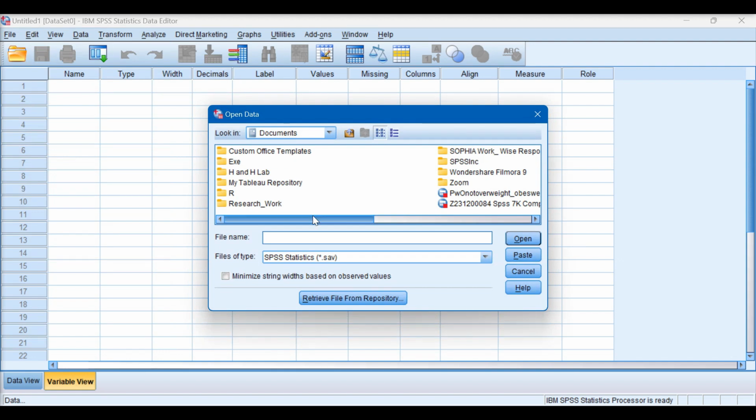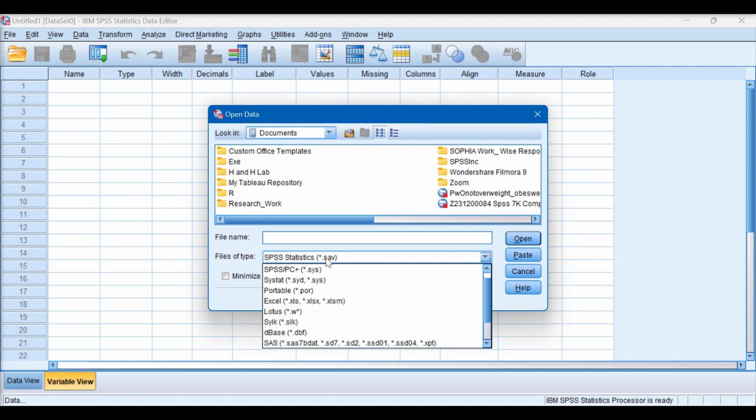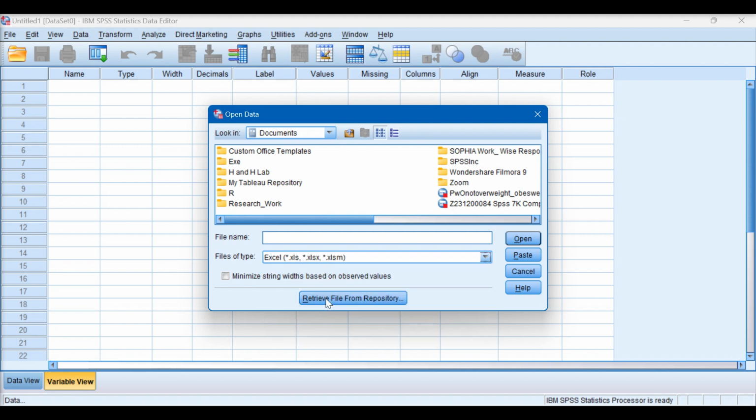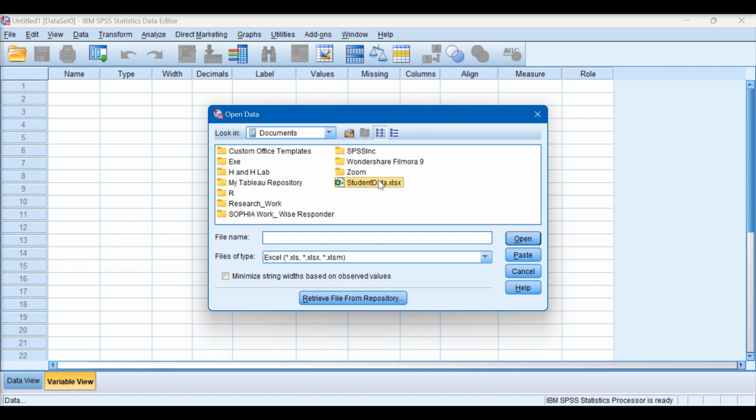Change the files of type to Excel. Select the folder and then select your data file. Click on Open.